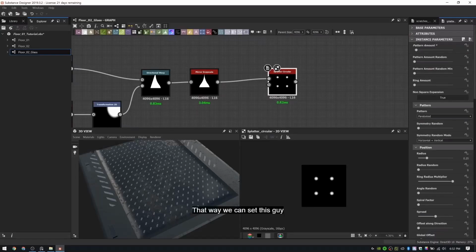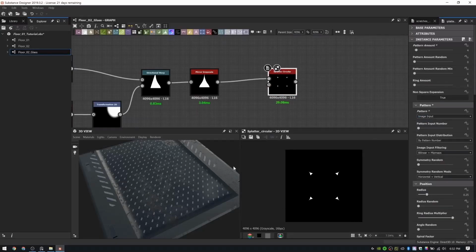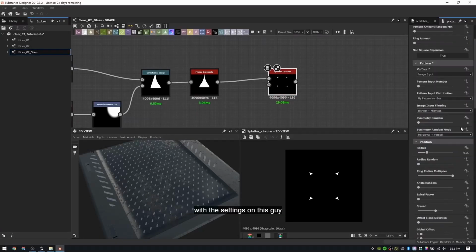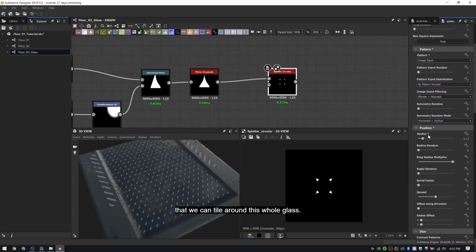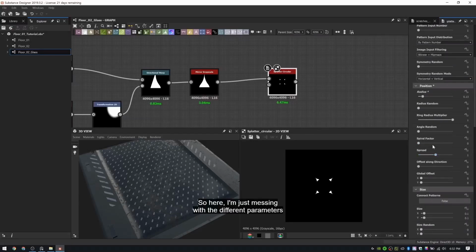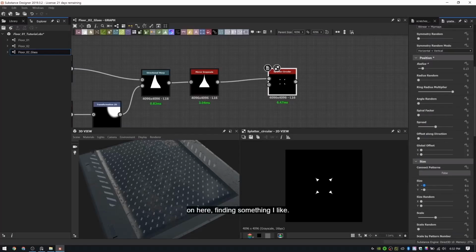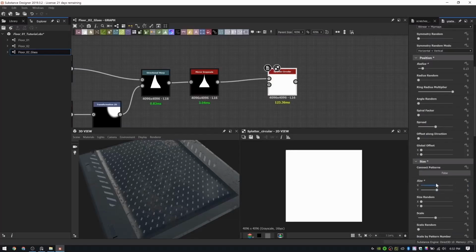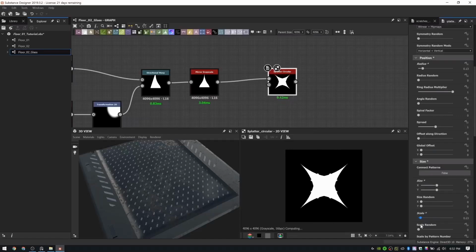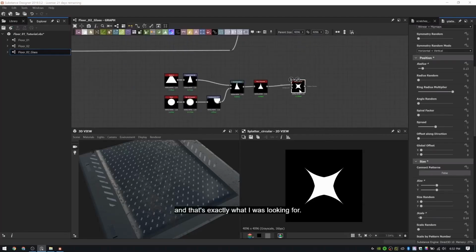That way we can set this guy to use our pattern input, so that newly created shape. And from here we can just start messing with the settings on this guy and creating a cool looking sci-fi shape that we can tile around this whole glass. So here I'm just messing with the different parameters on here, finding something I like, bumping up the size and then bringing down the scale. You'll see we'll get almost like a star effect here, and that's exactly what I was looking for.